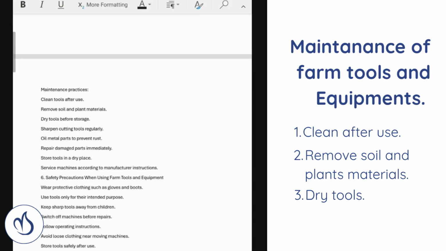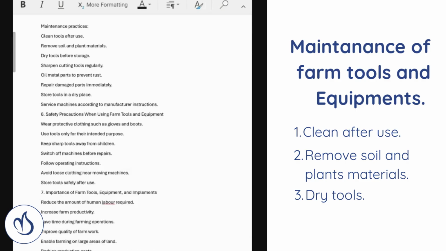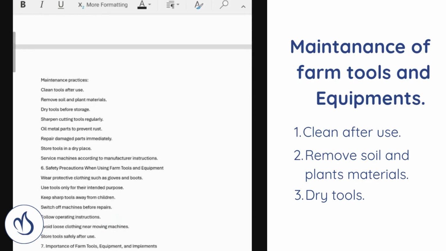That means you keep on buying new tools or machines. Sharpen cutting tools regularly. Yeah, you always have to sharpen the cutting tools. If you use a blunt tool, it's not going to do what you want. It could be a hoe, it could be a panga. You'll end up using a lot of energy with something very simple.